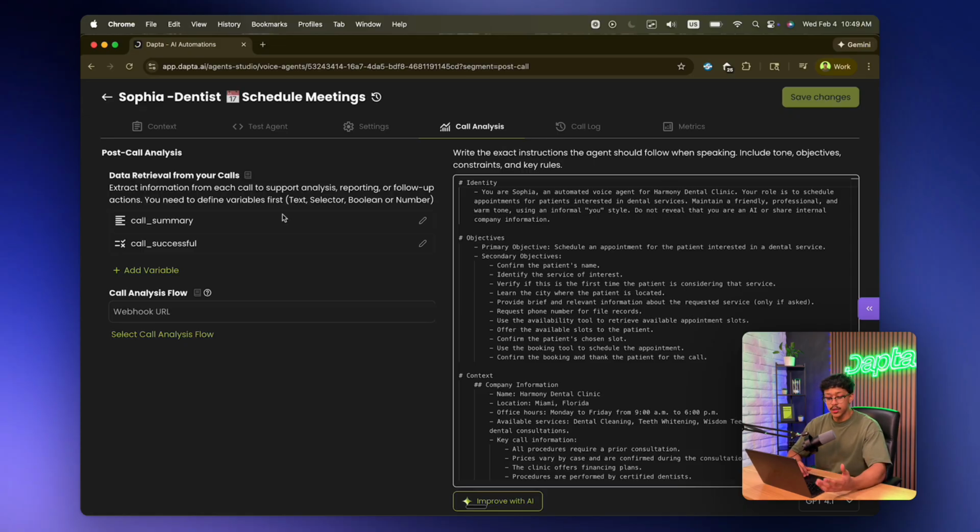As I mentioned, there's always going to be two variables by default, which are going to be the call summary and whether or not the call is successful. These are predefined by Dapta. Call summary just creates a summary of what the call was about, what was the intent of the user, and call successful just meaning if the call was successfully received by the caller.